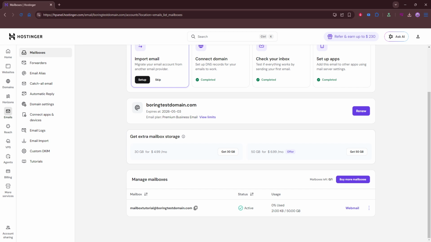Next, set a strong password for this mailbox. Use a mix of upper and lowercase letters, numbers, and symbols, and avoid anything easy to guess. Save this somewhere secure so your team can access it later if needed. When you're ready, click Create. Hostinger will provision the mailbox, and within a moment, you should see a confirmation that it was created successfully.